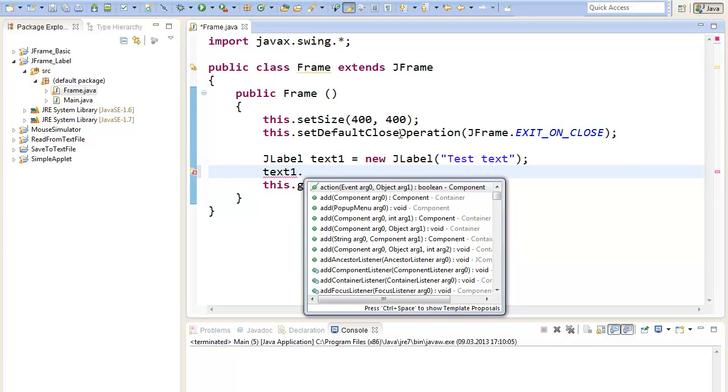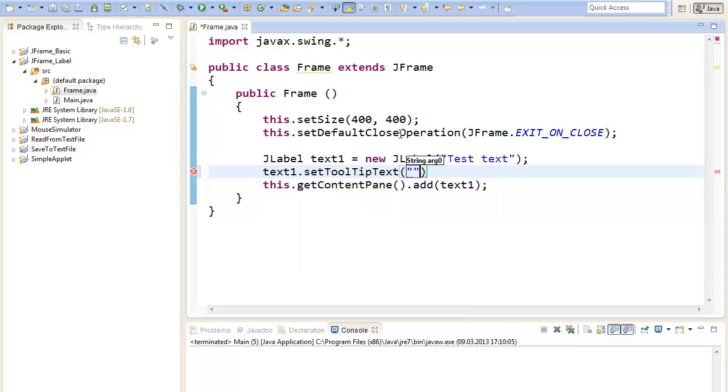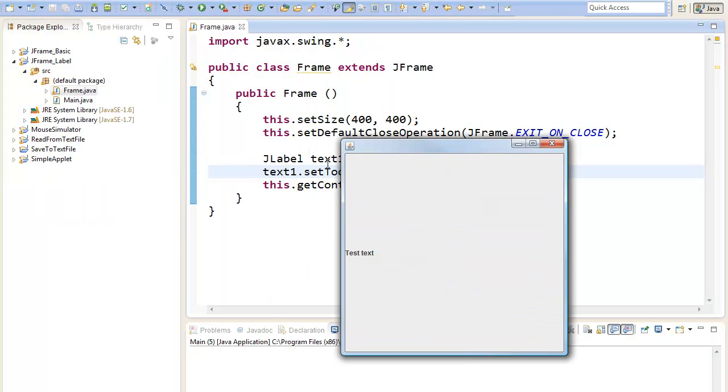It has some setter methods for some basic things. For example, you can do setToolTipText, I think. If you don't know what a tooltip is, it's a little box that appears if you hover over something. So here you can set the tooltip. I will just set it to something, blah blah, and if we now run our program, we will see that the actual tooltip appears if we hover over it, or it should appear.